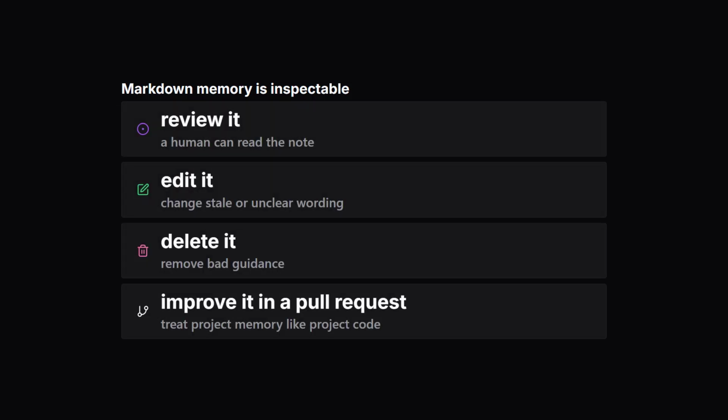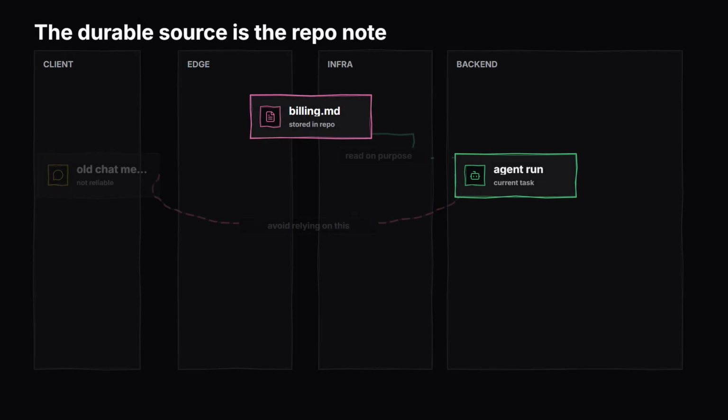That memory is useful because it is inspectable. A human can review it, edit it, delete it, or improve it in a pull request. The agent is not relying on a vague memory from an old chat.